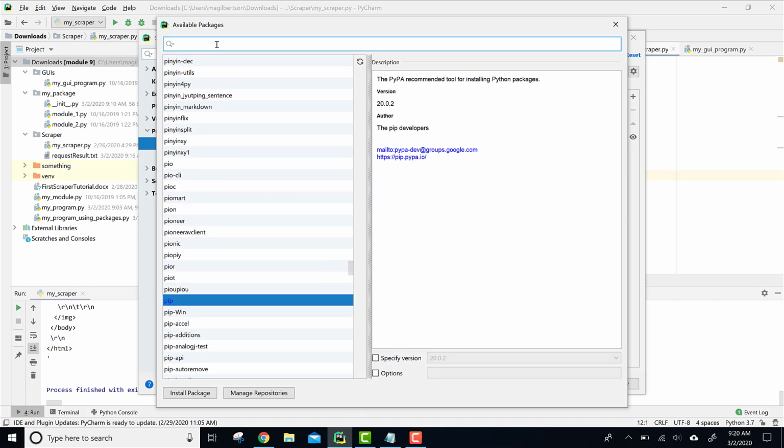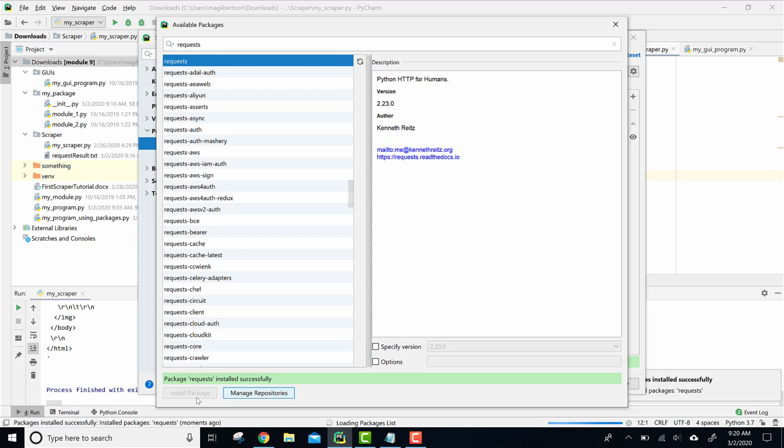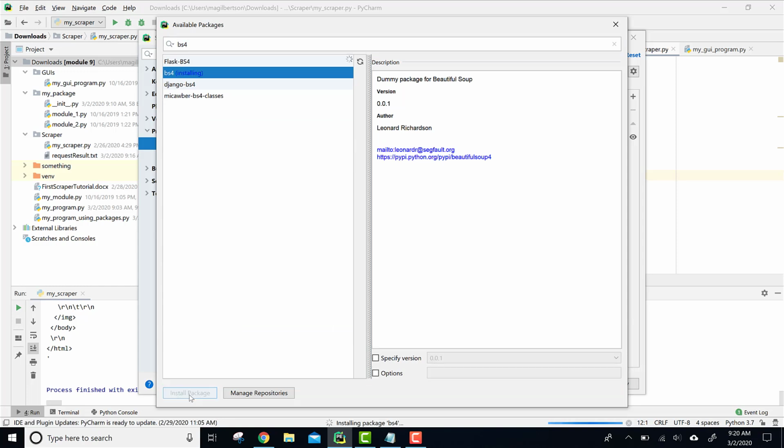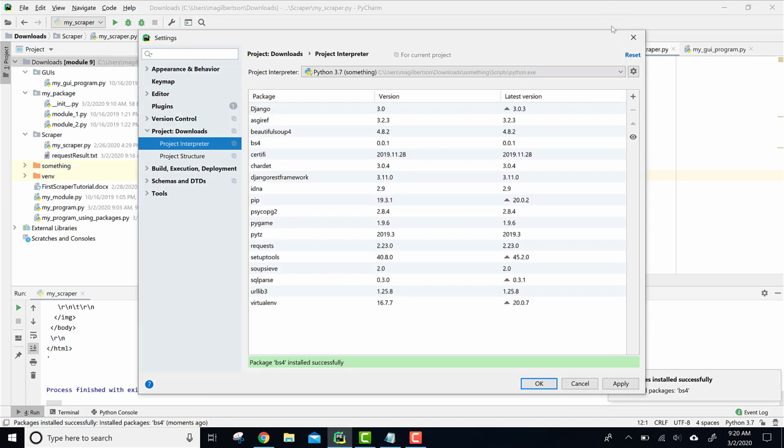And I need to add the requests package. You can see when I type it into the search box, requests comes up, and then I have to choose install package. This can take a few seconds. If you're on a slow internet connection or whatnot, it might take a little bit longer, but it's pulling down the package and setting it up to make it available in your program. And then I also want to import BS4, which is Beautiful Soup. And if I install that, now those two packages are available to use in my program.